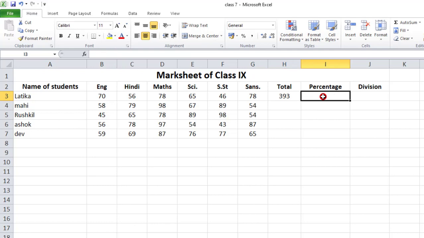Okay. Next one is how to find out percentage. Simplest way is equal to. Now, what is the formula of percentage? Marks obtained divided by total marks into 100. This is the formula of percentage.